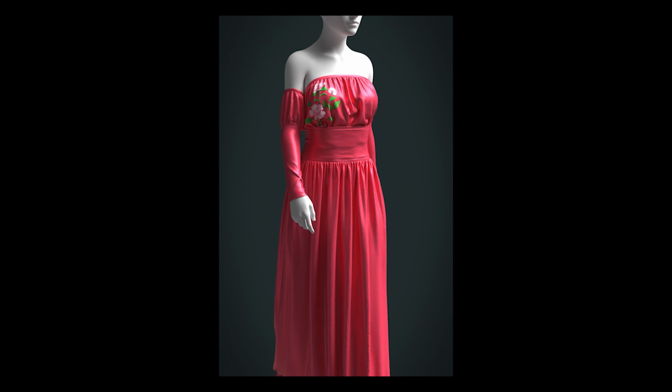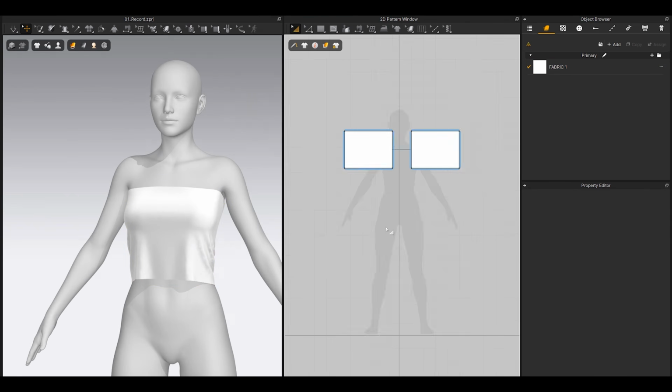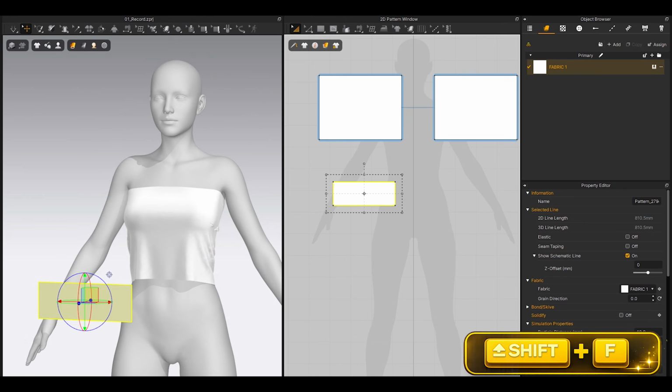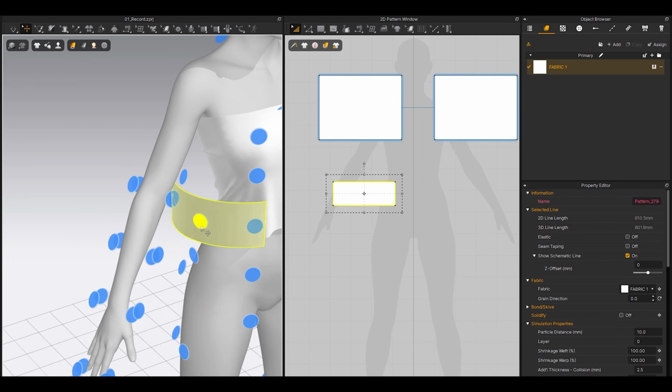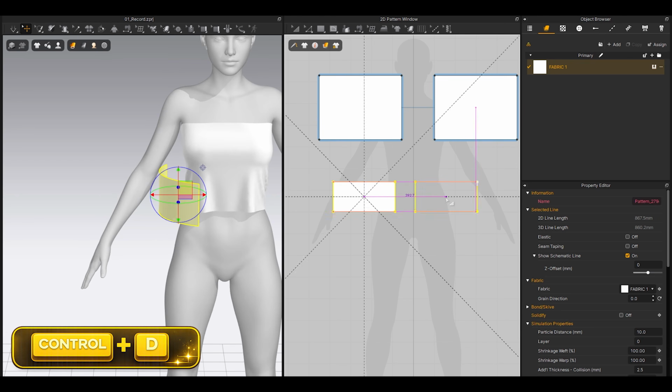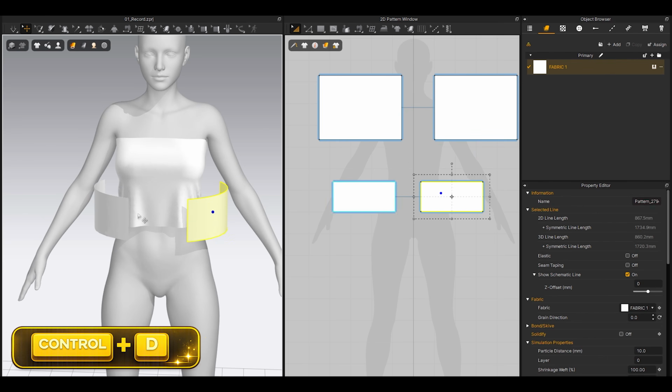Alright, let's now move to the waistband, and you already guessed, it's gonna be from a rectangle pattern. Make a rectangle pattern like this. Hit Shift F to show the arrangement points. Arrange the rectangle around here. Control D to symmetric paste to the other side.